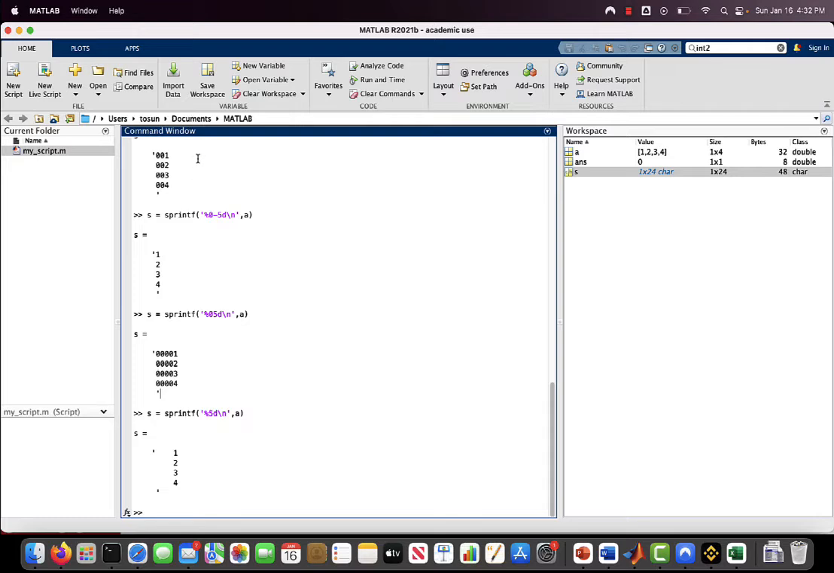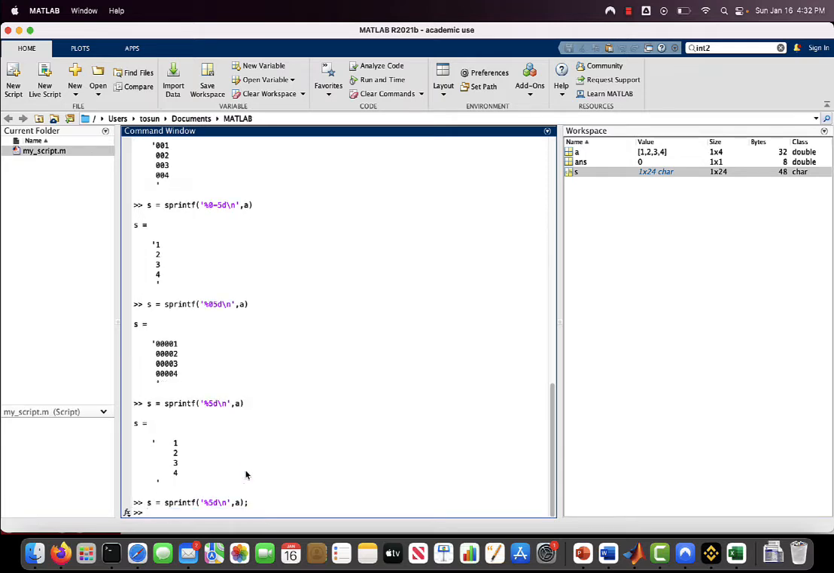Okay, that was how we format a string. And how about printing them? This is not printing. This is the echo of my variable. And if I use a semicolon at the end of that command, it will not be echoed. Matlab will not echo my variable. Why? Because I used a semicolon there.